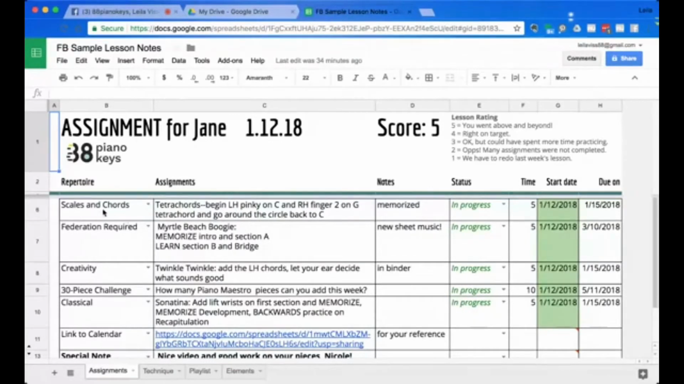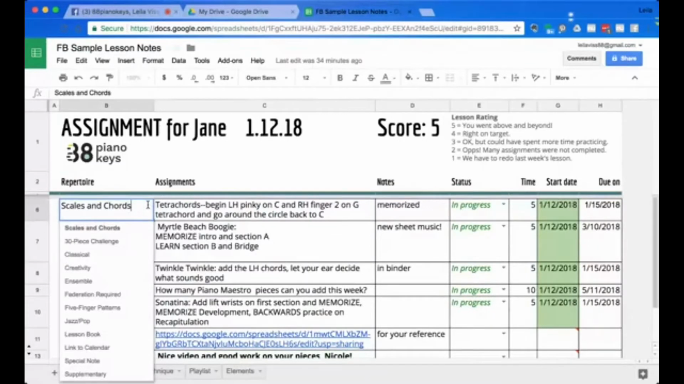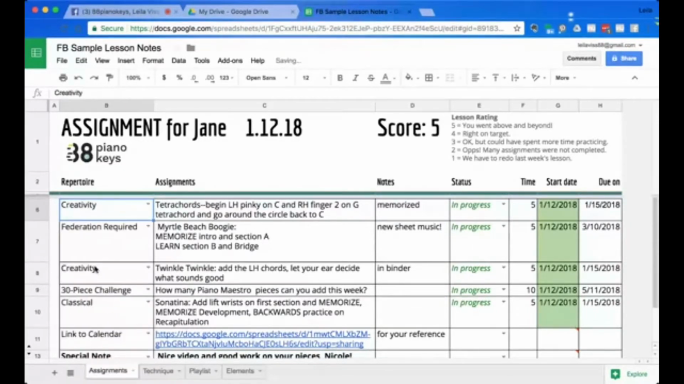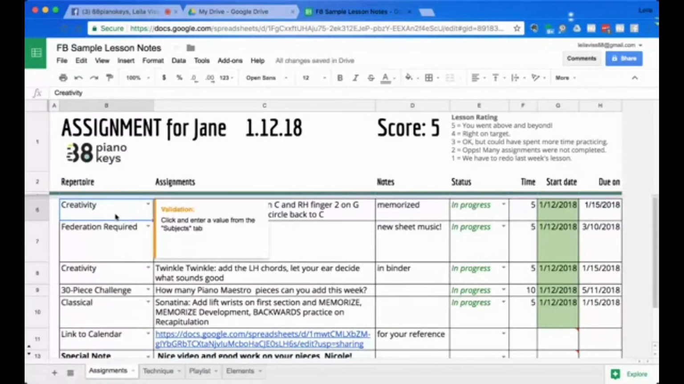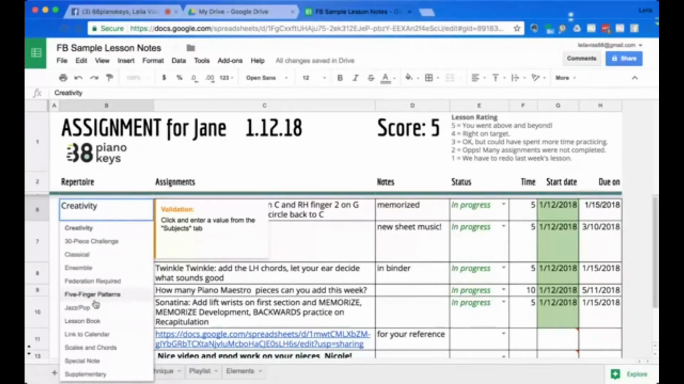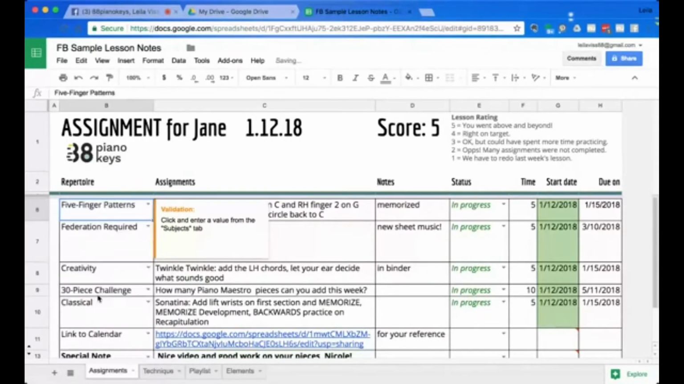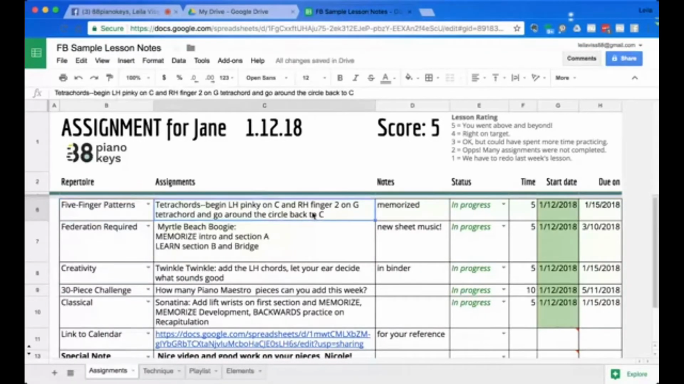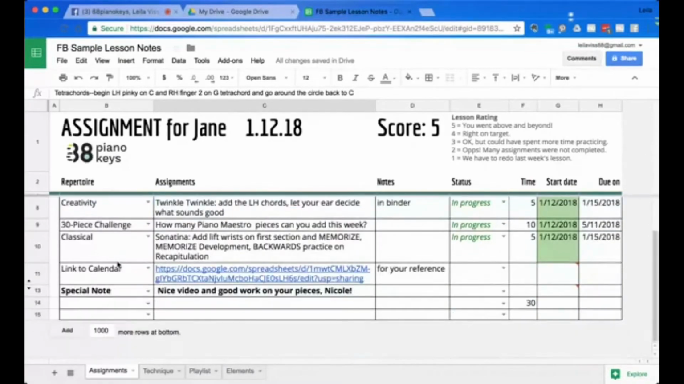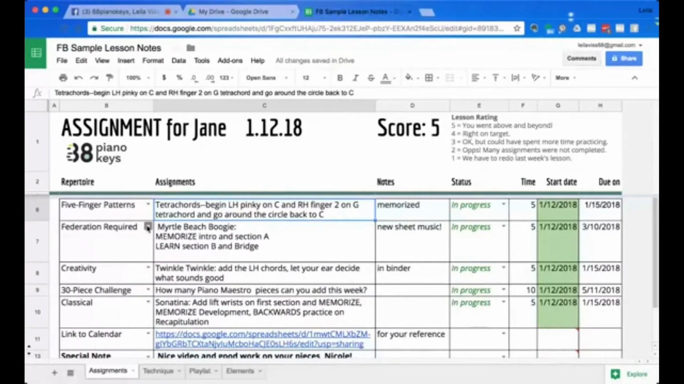So the very first column right here, called Scales and Chords, this is what's so cool: if I want to give a different type of assignment, maybe I don't want it to be scales and chords, maybe I want it to be a creativity assignment, then I can change that. So then I don't have to drop anything, or I don't have to type anything in. I just drop in the new title. Maybe I want my student to work on five-finger patterns instead. So that column has all of those different elements, and I'll show you how I can change those elements in just a second.